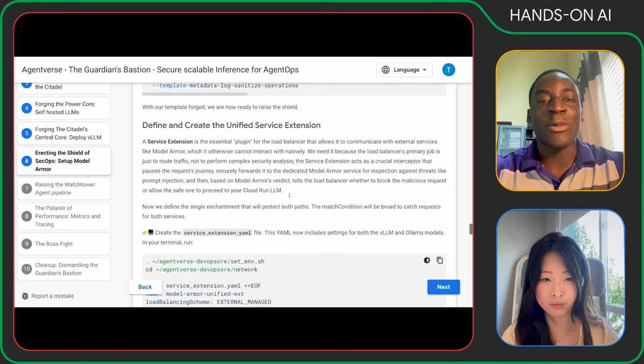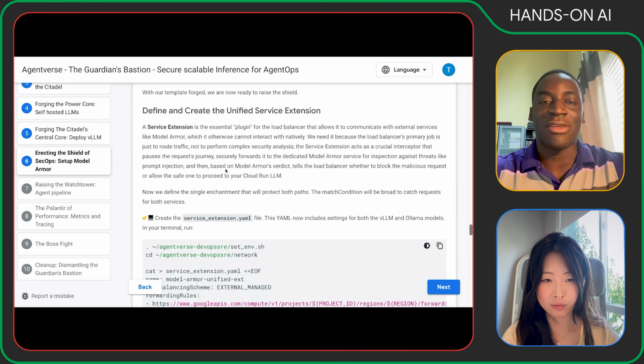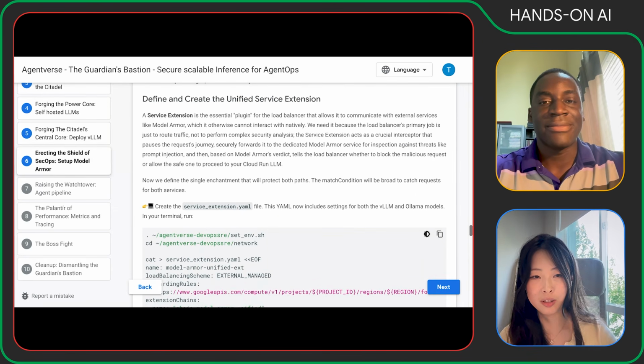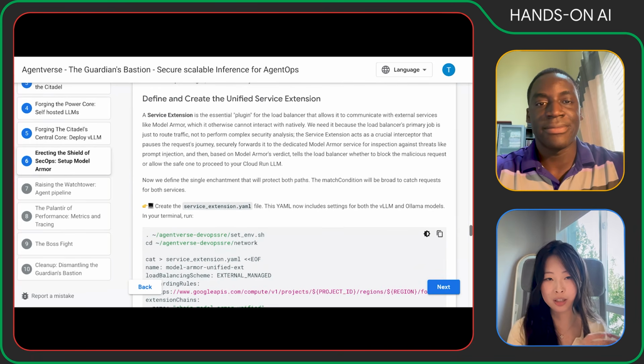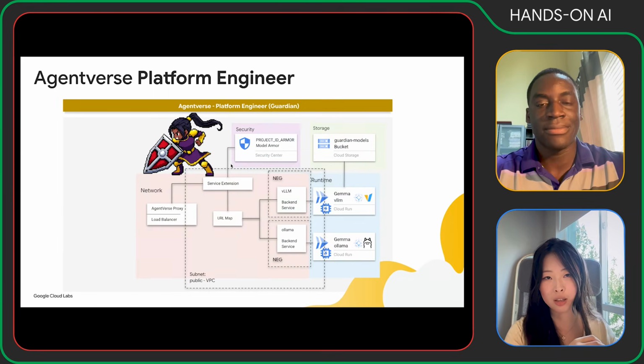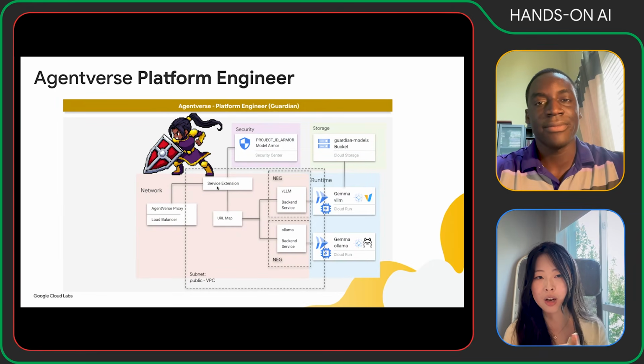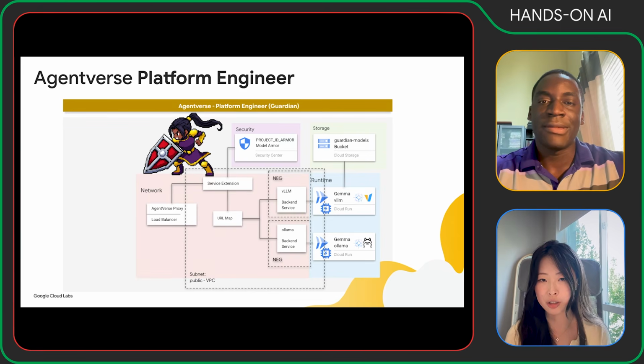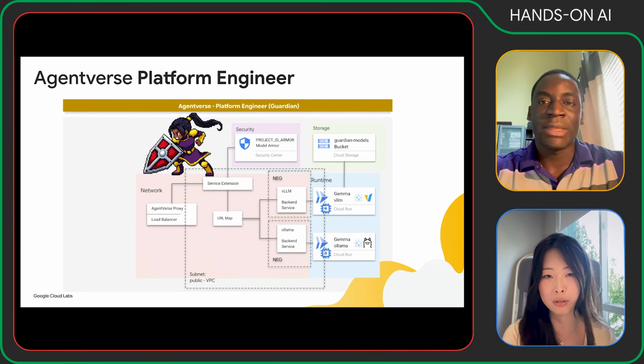Okay, our next step is we want to define and create the unified service extension. Earlier we talked about how we use service extension as a plugin so that the load balancer can communicate to a service like Model Armor, and Model Armor can protect against prompt injection at a network level. I'm curious, is there any other use case with service extension? Is Model Armor the only use case with the load balancer?